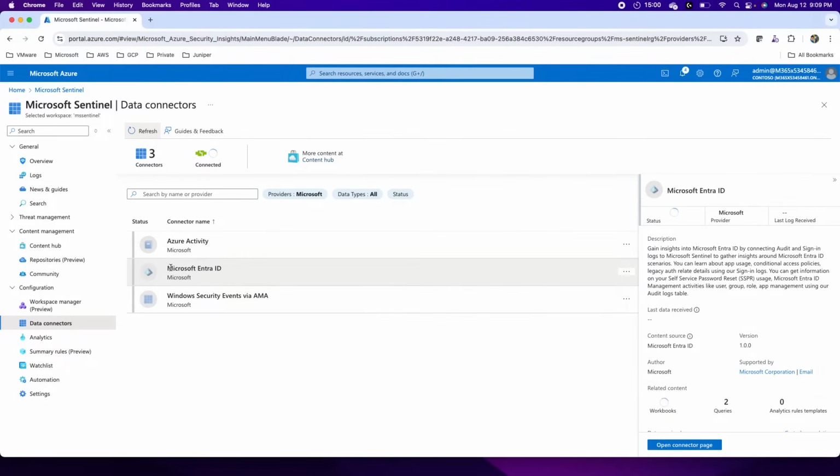One of my connectors is connected. We will work on the connectors further in the next tutorial. We will talk about them in more detail. One of the connectors is connected, and I will show you what data has been sent through this connector.